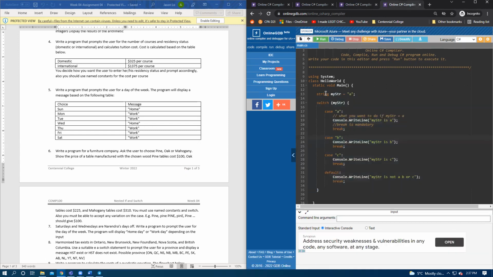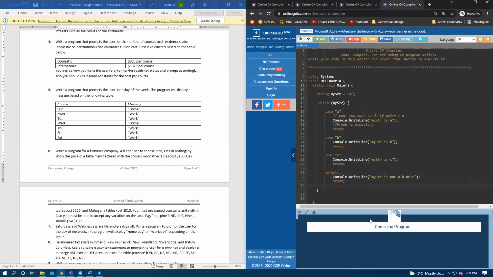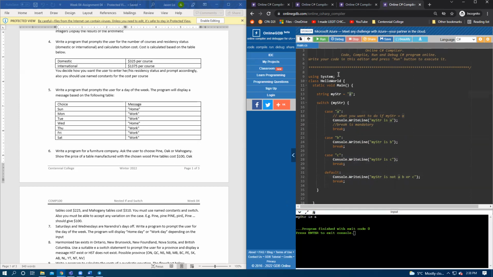This is a very simple example of a switch statement, right? So we have a switch on my string. So I want to check my string, and depending on the value of my string, I want to return different things. So the first check is if it's an A, then I want to write my string as A. If it's B, then I want to write my string as B. And if it's C, then I want to write my string as C. And otherwise, which is the default option, I want to write my string is not A, B, or C.